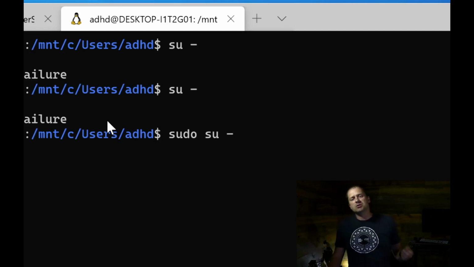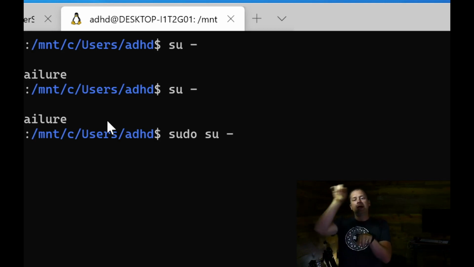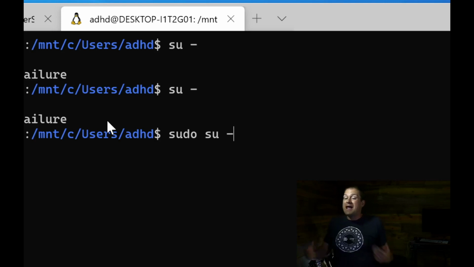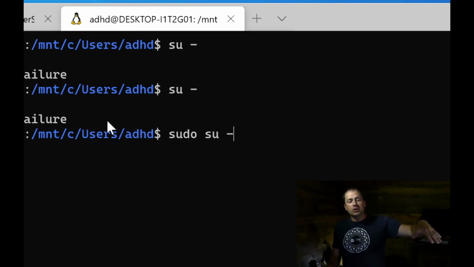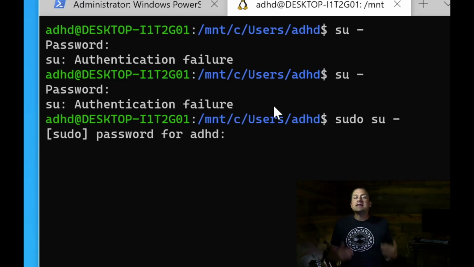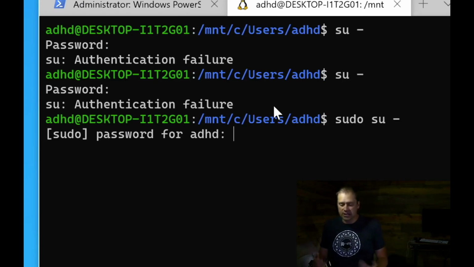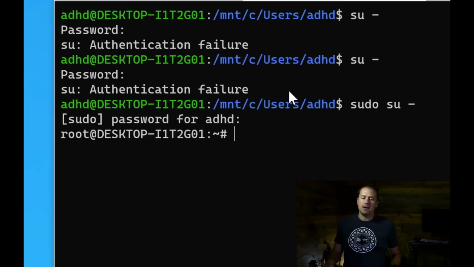See, if I run su space minus by itself, I have to know root's password. However, in Linux, you have this wheel group, and it's people that can run commands as root. And my ADHD account is one of those accounts. So if I do sudo su, I enter the ADHD password to become root. So watch. Now I hit enter and it says set the password for ADHD, which is ADHD. Now I hit enter, bam, I'm now root.